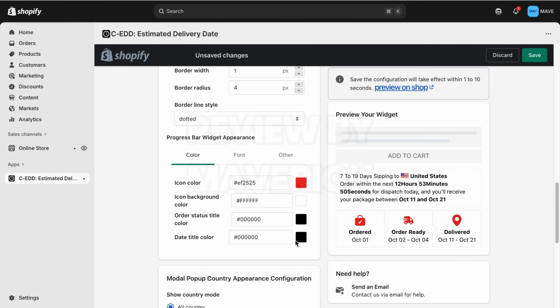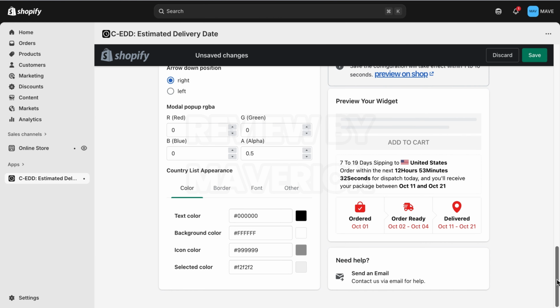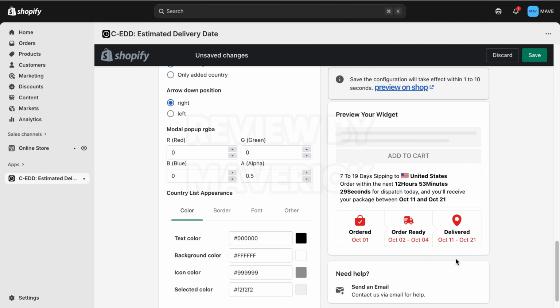So it's pretty simple. You can also decide to add only certain countries or all countries. And this app is free to use. So this is how you go about using the application.